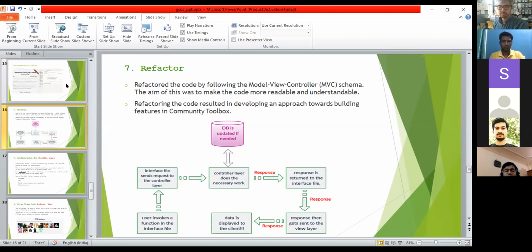And when everything is done behind the scenes, the response is returned back to the community toolbox file, that is the interface file, and the community toolbox file invokes the view layer, which is the UI folder, and the view layer finally displays the data to the user accordingly.